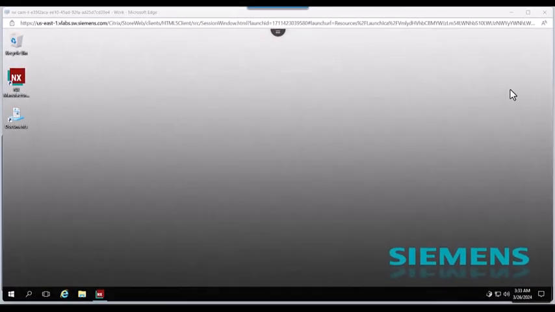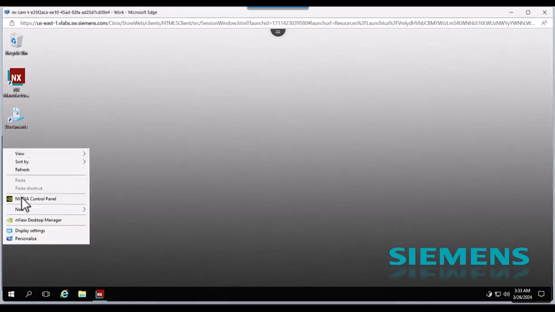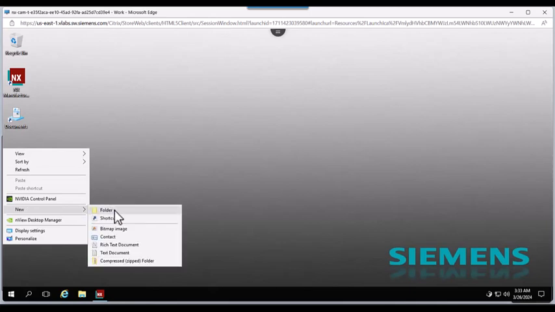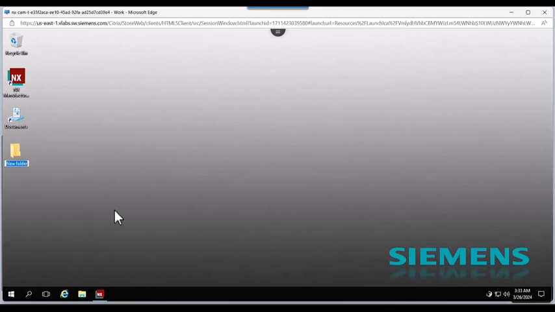Now, the first thing you're going to want to do is just create a known location where you can store all of your files at. I'm going to choose a spot on the desktop here, and I'm just going to create a new folder. You can name it whatever you want. I'm going to name it models.